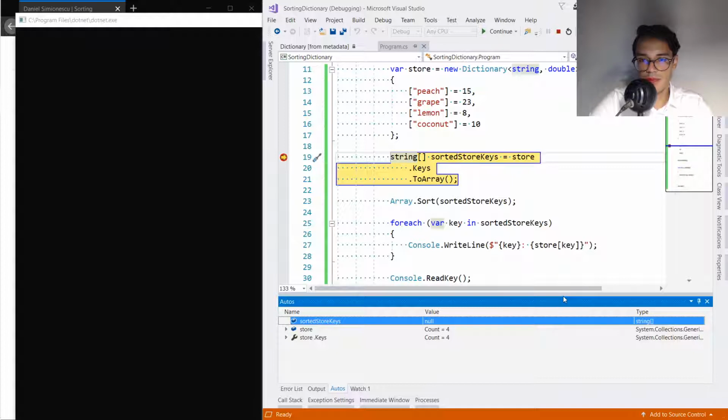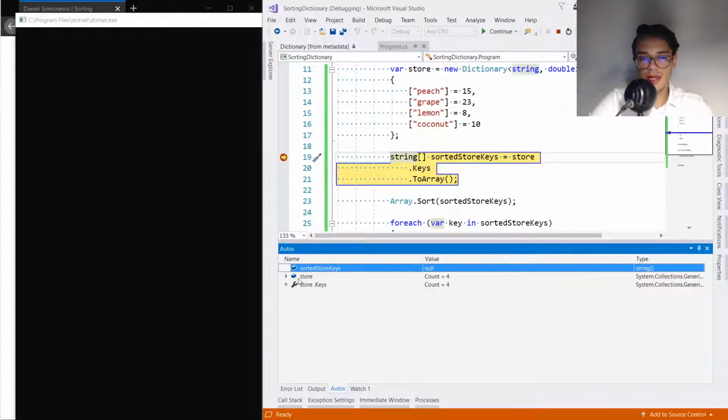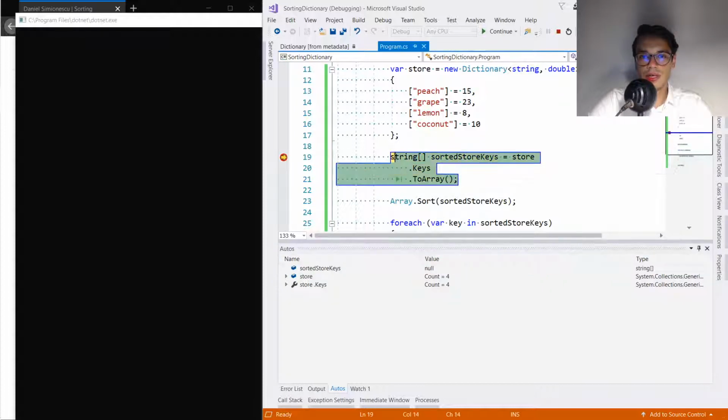We can also pin it here. So you can see right now I have 3 variables. And I have here the names of those that you can see in the code and the value that each one holds or refers to. Right now the sorted store by key is null because this specific line, this specific statement over here, this is a statement even though it's spread on 3 lines.